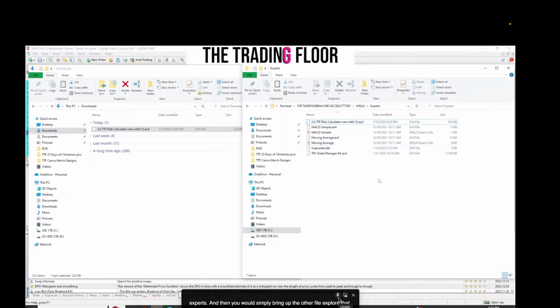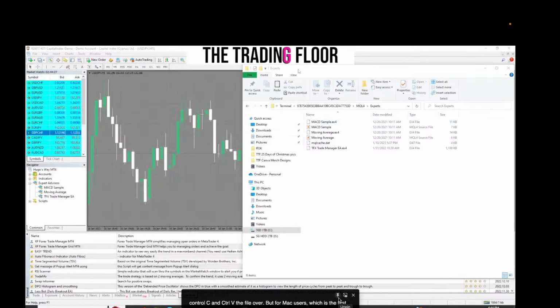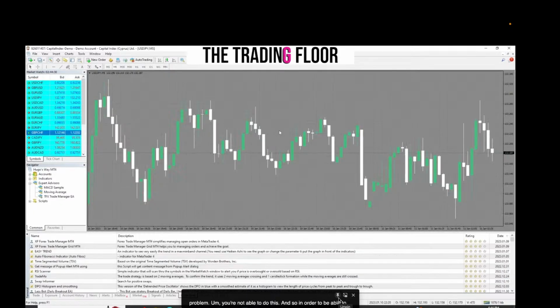But for Mac users, which is the first problem, you're not able to do this. And so in order to be able to add the risk calculator, if you're using a Mac, please follow along. And I'm pretty sure that this solves majority of the problems that Mac users have whenever they're not able to install the calculator on the charts.